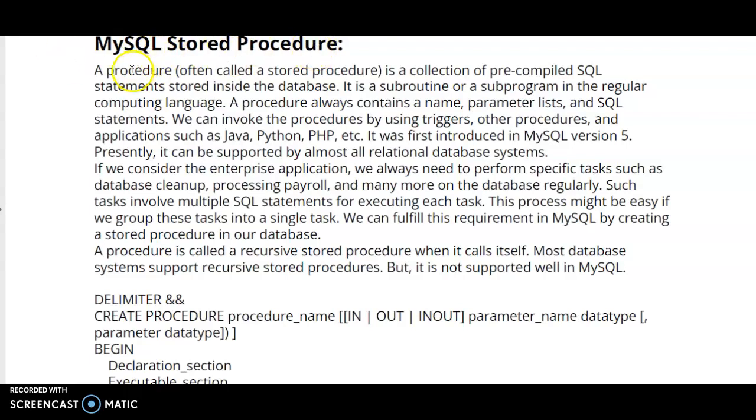MySQL stored procedure. A procedure, often called a stored procedure, is a collection of pre-compiled SQL statements stored inside the database. It is a subroutine or a subprogram in a regular computing language. A procedure always contains a name, parameter list, and SQL statements. We can invoke procedures by using triggers, other procedures, and applications such as Java, Python, PHP, etc.